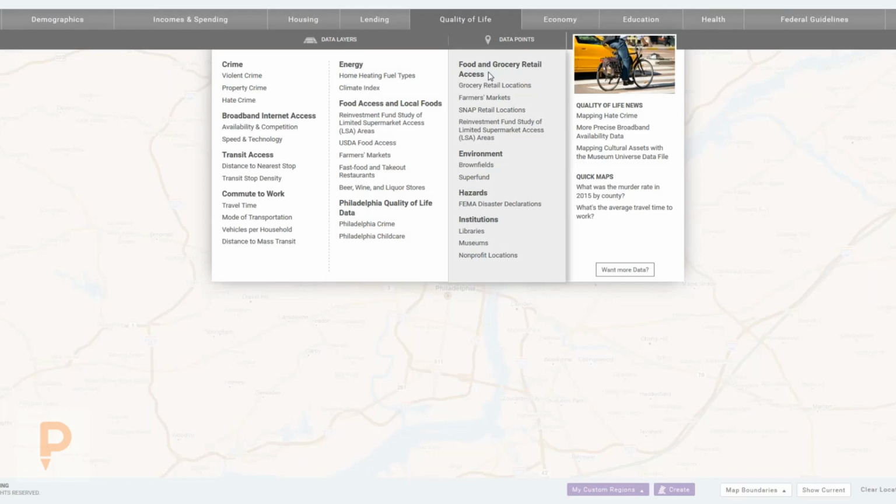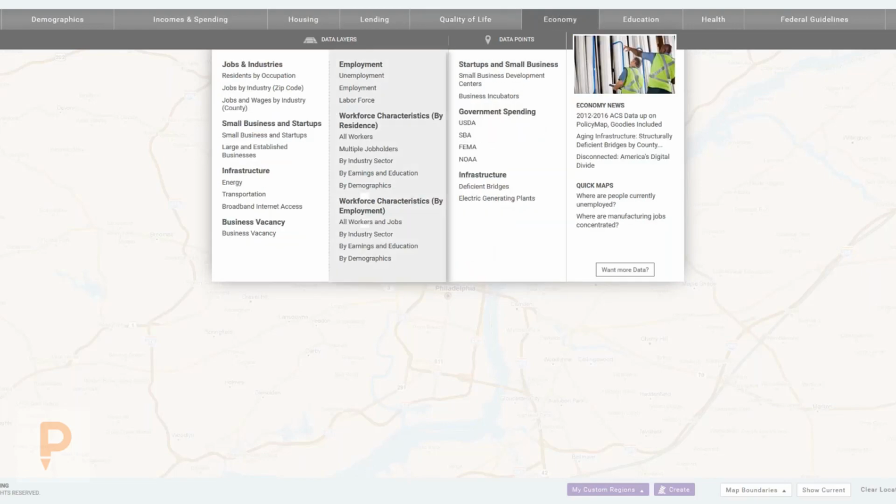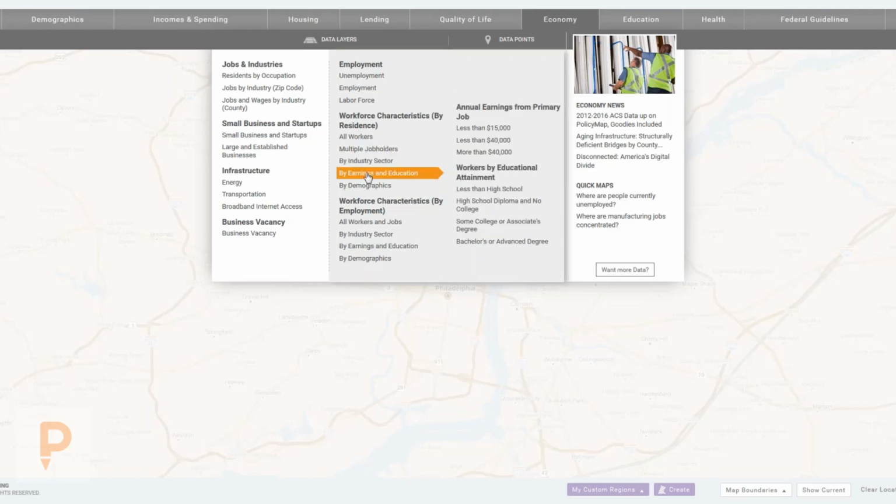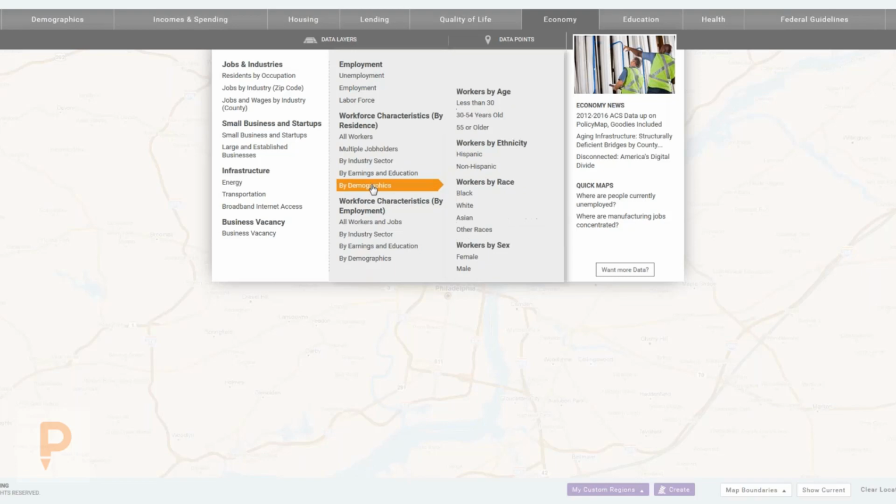Still within quality of life, you'll find point data sets, things like grocery retail locations. These are actually the grocery stores that were used in our study for food access. There's SNAP locations, brownfield and Superfund sites, libraries, and other nonprofits and such. There's unemployment information that we talked about from BLS, and then of course the workforce characteristics for jobs. So these are the characteristics of the workforce living in a given area or working in a given area, and it is broken out by the demographics of that workforce. So income, educational attainment, age, sex, race, and so forth.